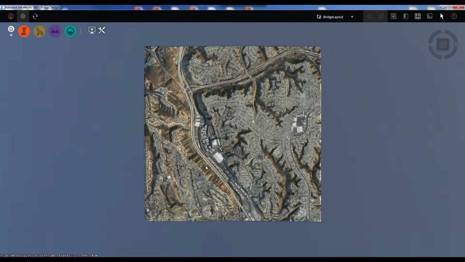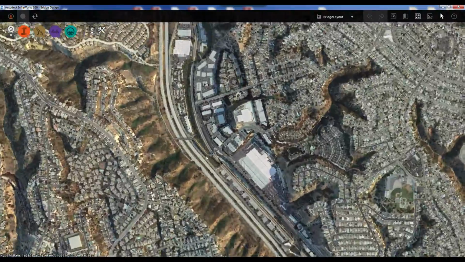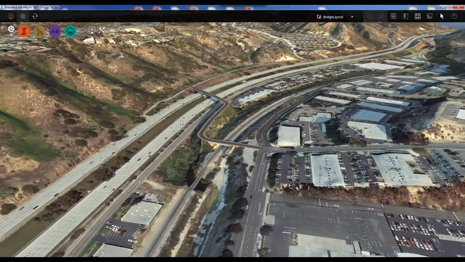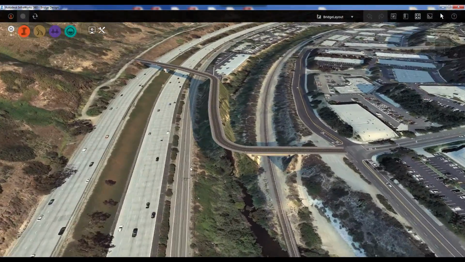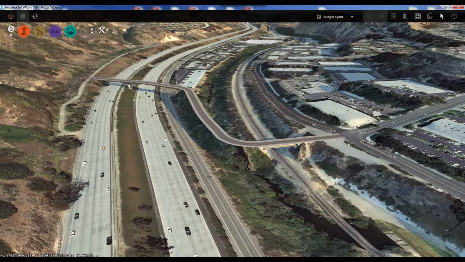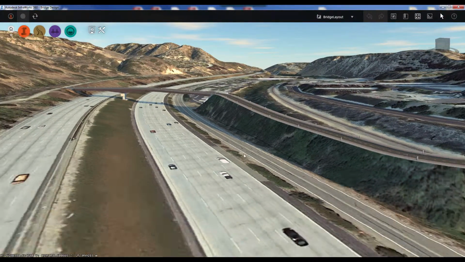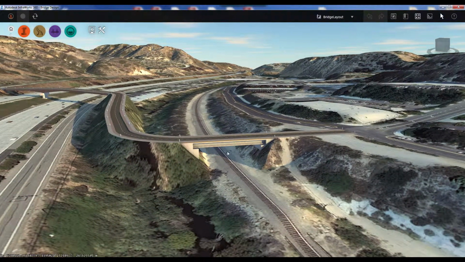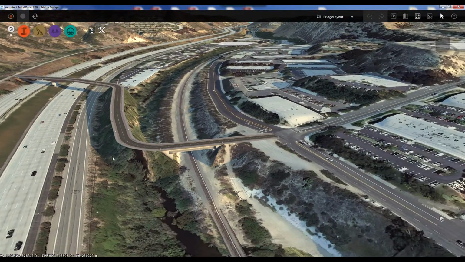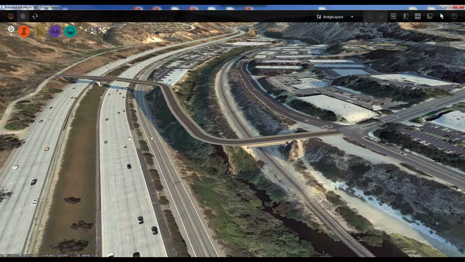I'm just going to show you real quick what we're looking at. This is a new proposed road that is going to cross over this highway, and it's going to connect this road here on the east to this road here on the west. And you can see that we do have a bridge here and we have a bridge here. So let's connect to this model in AutoCAD Civil 3D and then create a profile and project these bridges onto that profile.